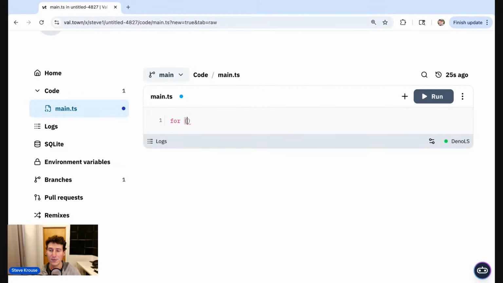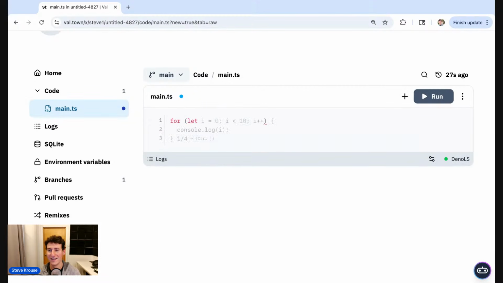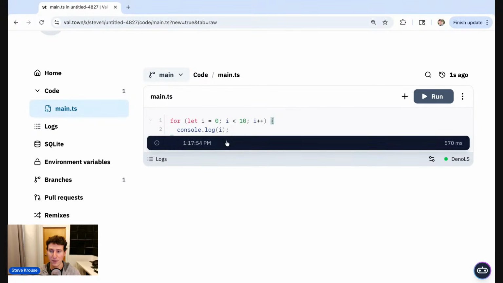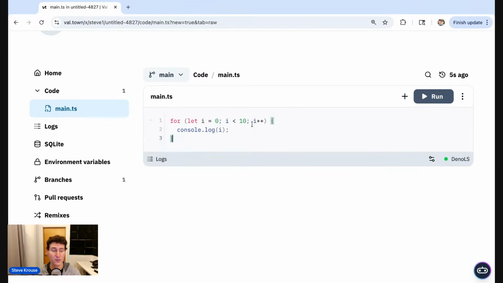I can never remember the syntax, so I'm glad that it finished it for me. So now I can hit Command Enter, and that will run the code. In this case, it printed the numbers 1 through 10.